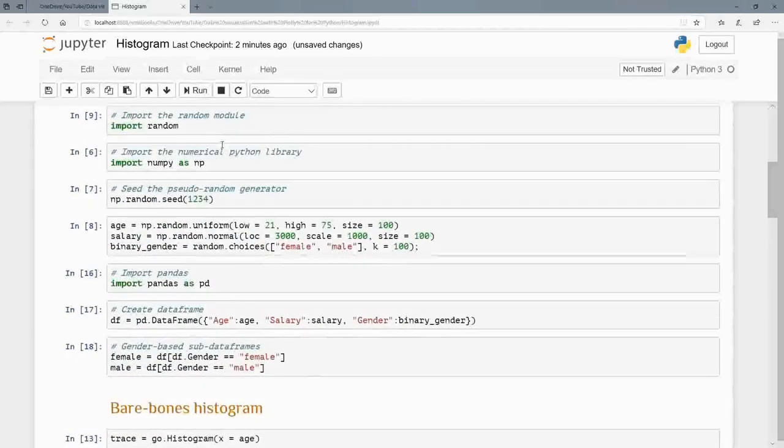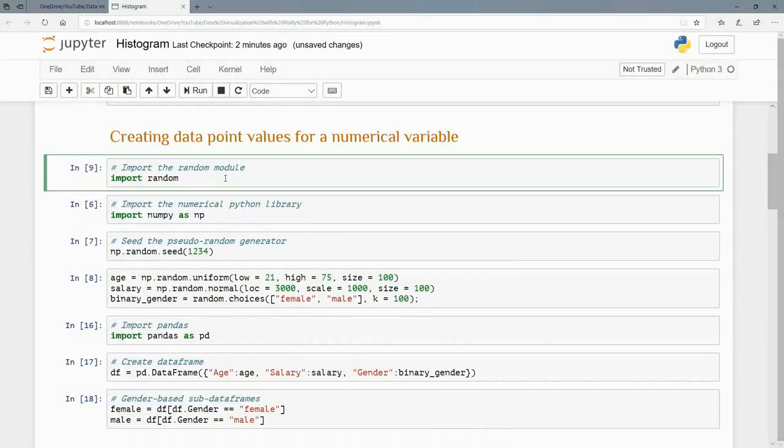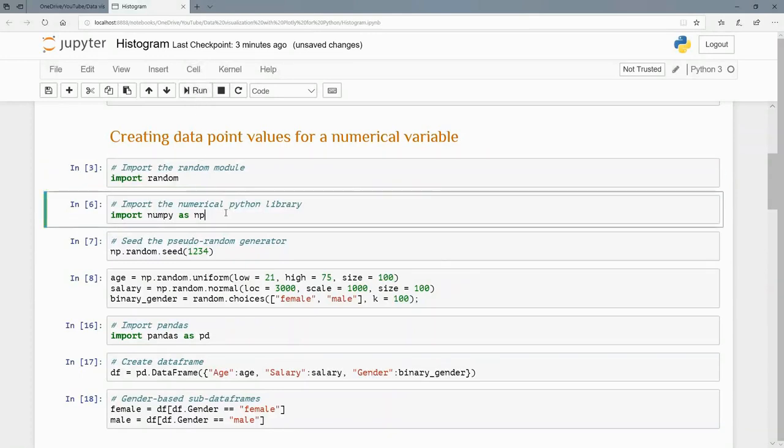Now for this case, I just want to generate some random values. So I'm going to import the random module, the Python random module. That's very easy, import random. And I also want to import the numerical Python library, NumPy, and I'm going to use this namespace abbreviation. So I'm going to say import numpy as np.